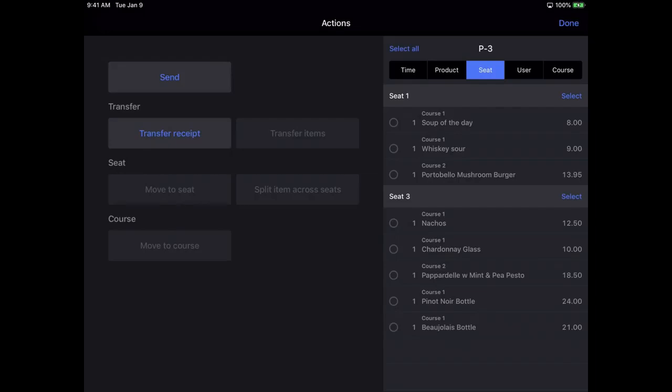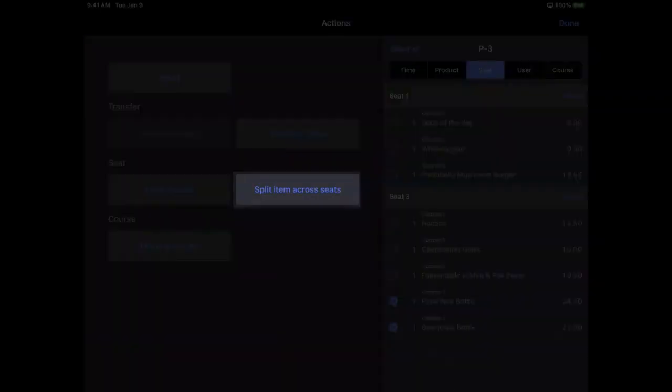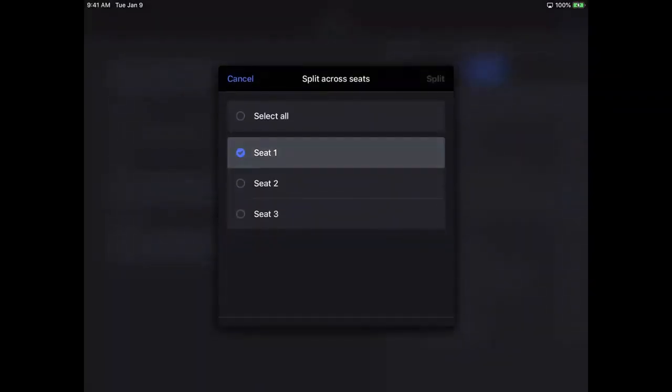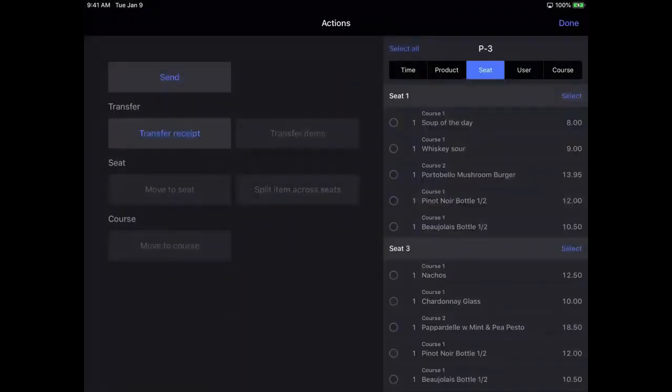I can also split items across seats. So let's just say actually they decide that they wanted to split those 2 bottles of wine. I can highlight those 2 bottles of wine in the Actions panel and select Split Items Across Seats, select the seats that I want to split them across. And as you can see, it's split those 2 bottles across seats 1 and 3.